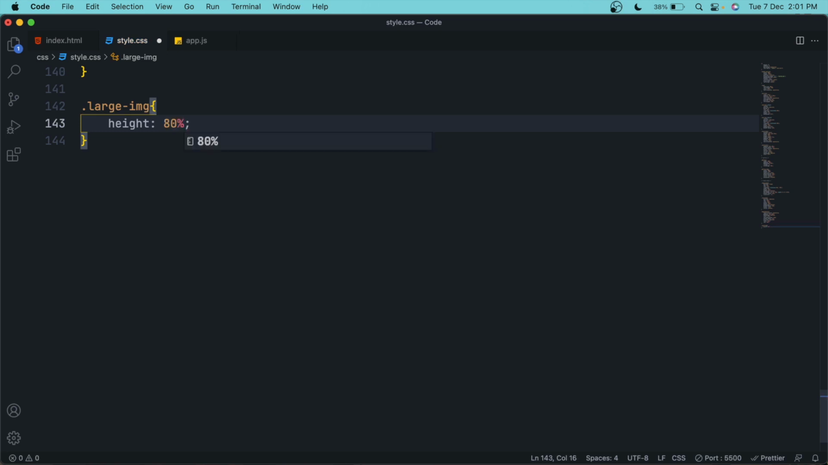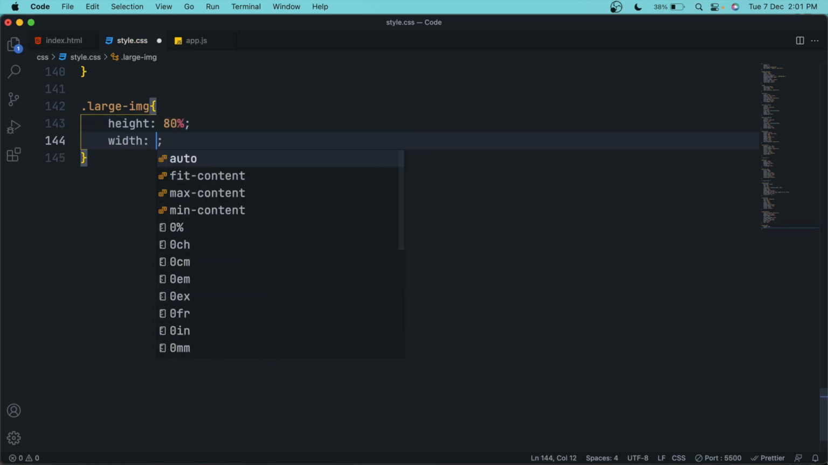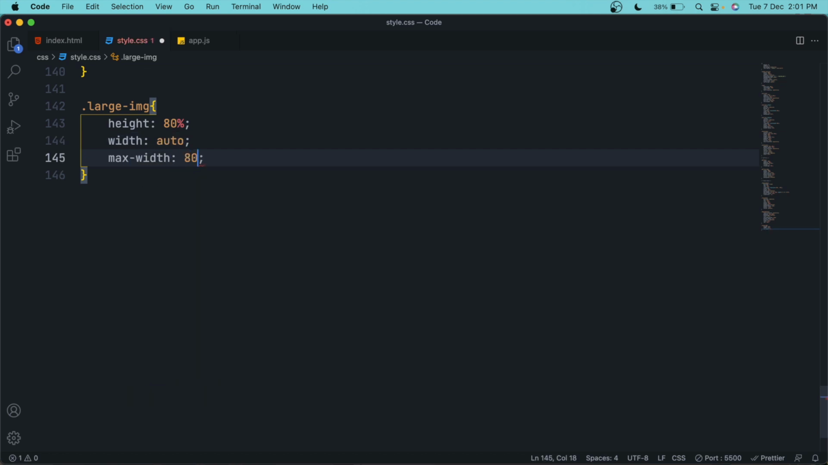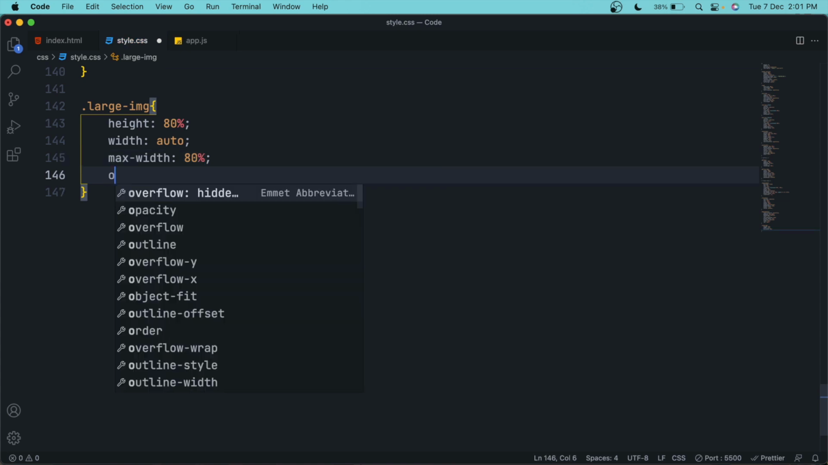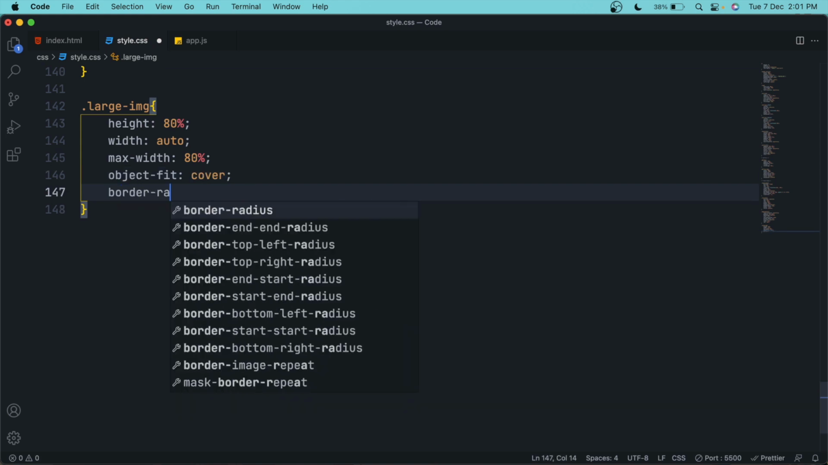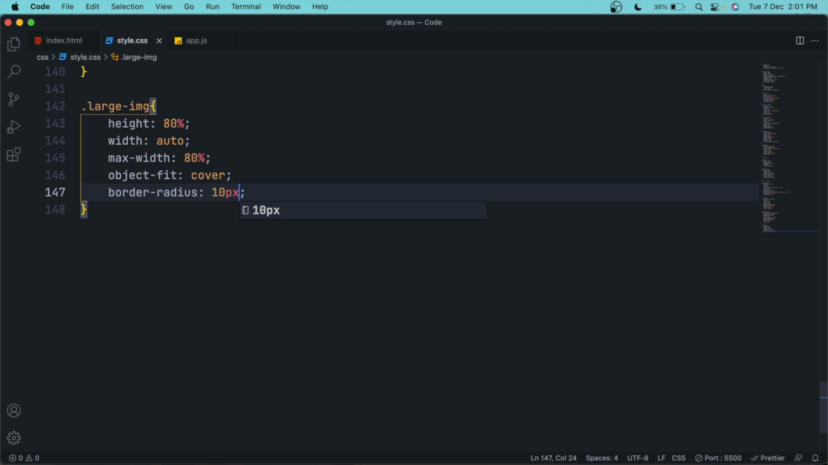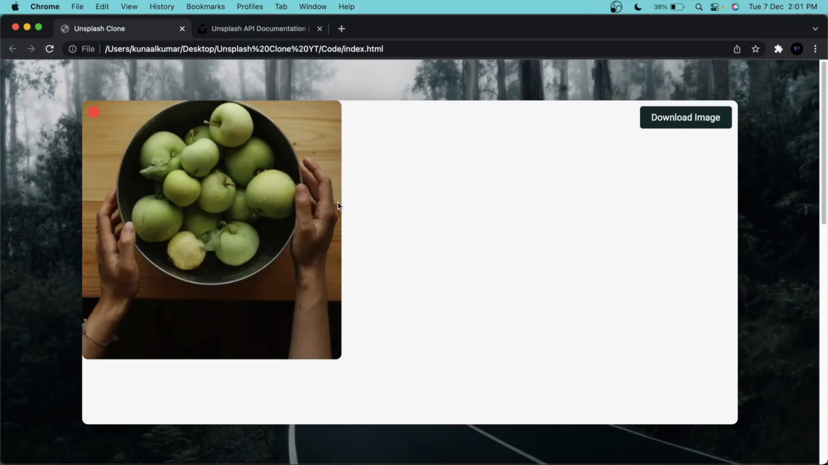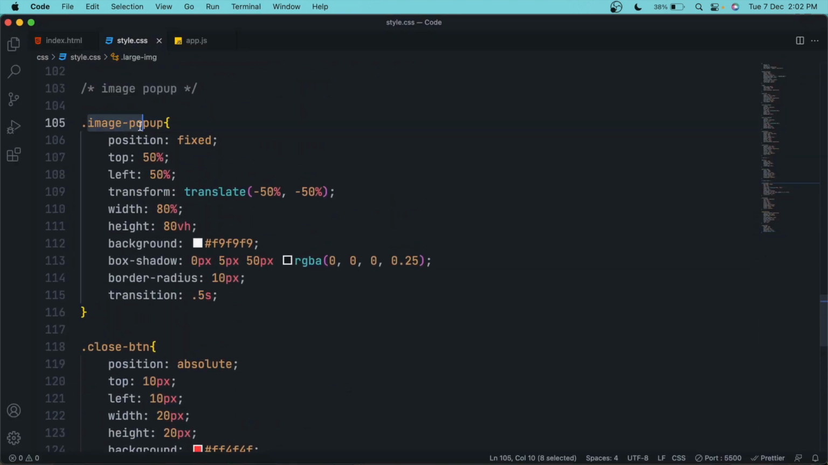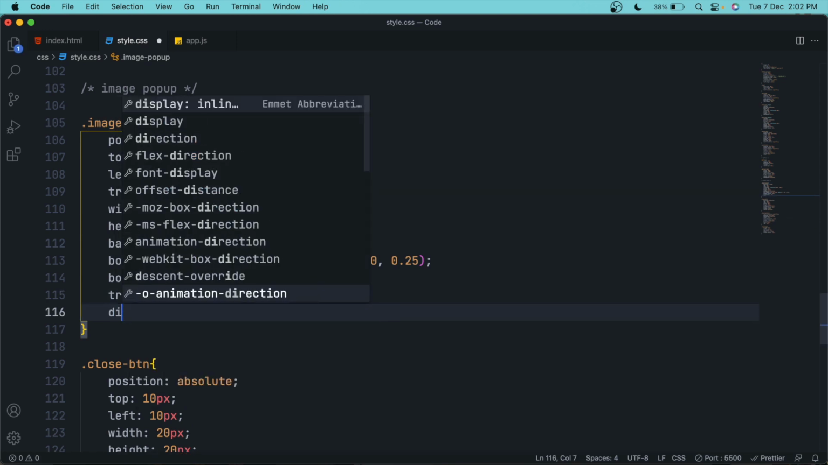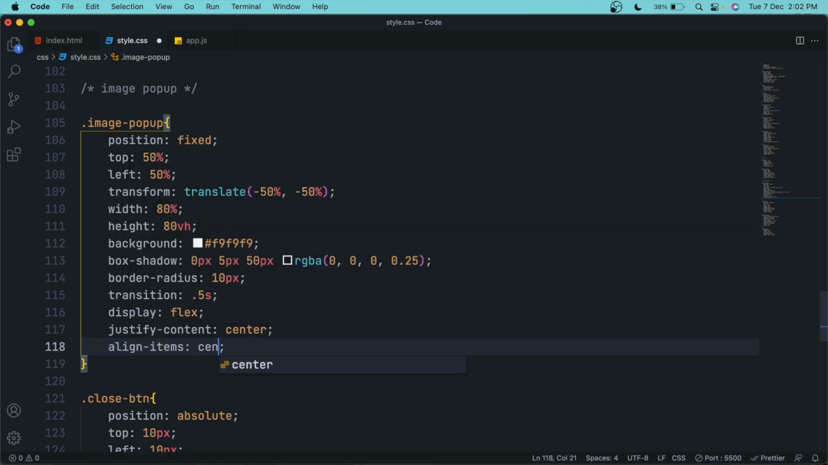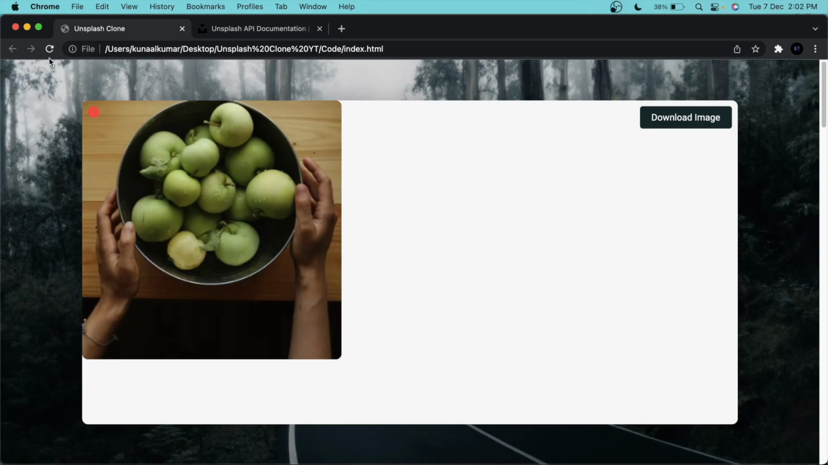Give this image a height of 80% and give its width to auto, but set its max width to 80% in case if we need it. Use object fit property to maintain the image ratio and use border radius to make the corner smooth. And it's good, but our image is not in center. Why? Let's make it in center. In the image pop-up element, here give display to flex and use justify content center and align item center to make the image in the middle or in center.